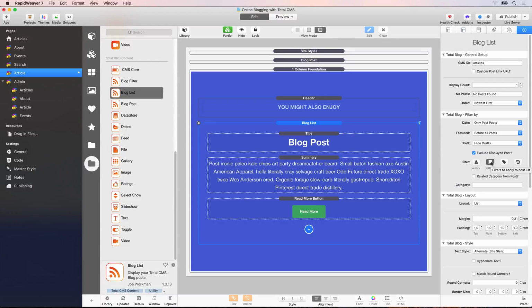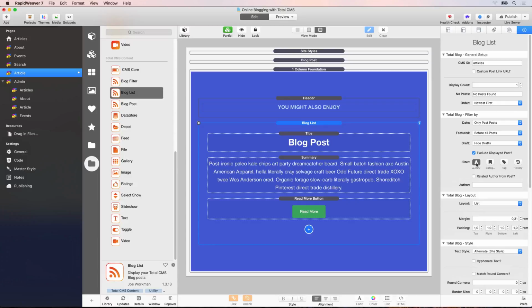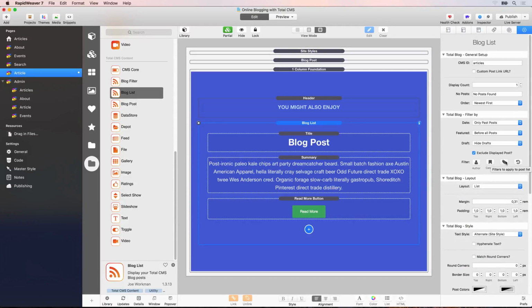Okay, so that's just a more advanced option if you want to do things, and you can do that in a similar way with authors and also by tags. We're going to leave it as the latest featured post though.